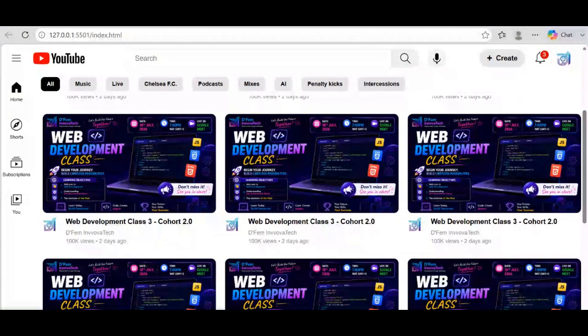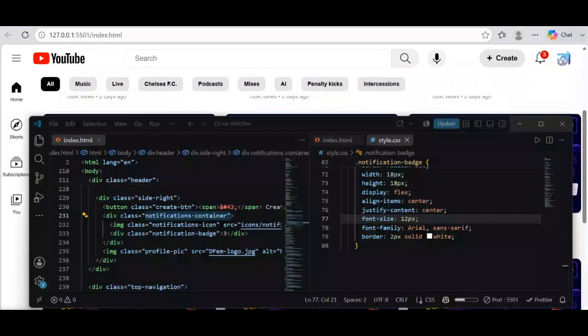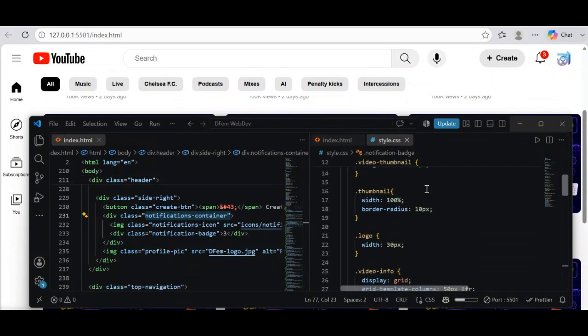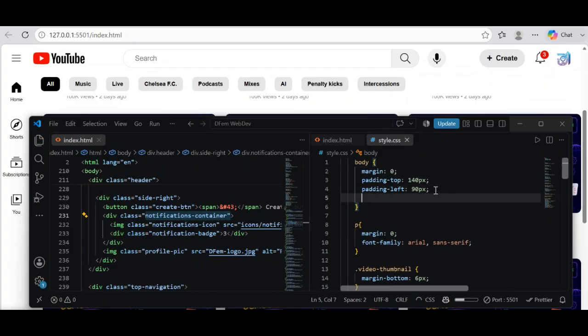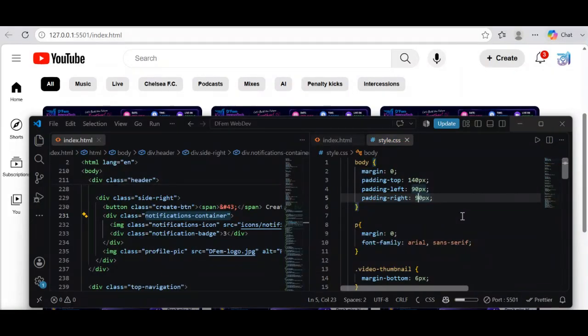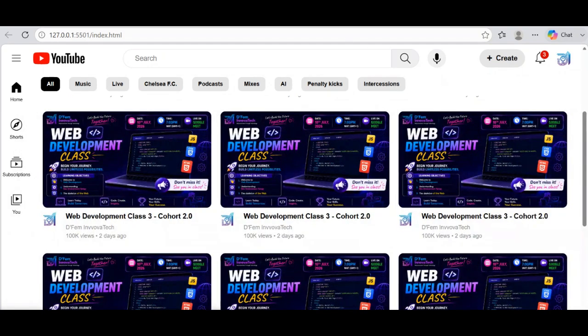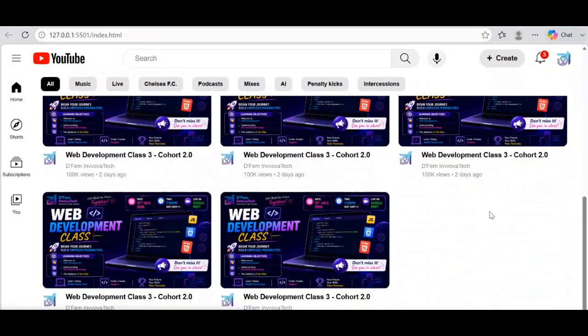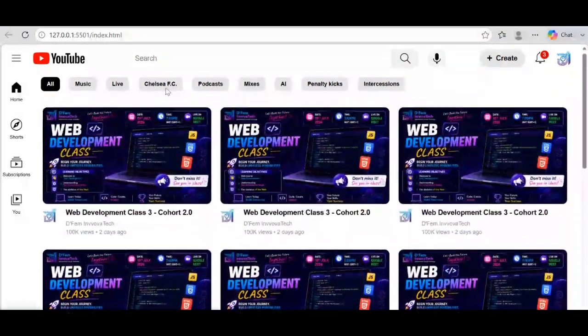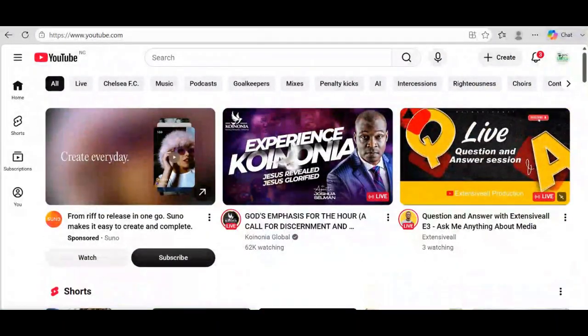For instance, if you look, there is a space here. How do we quickly put that? It's all about going to our body. I'll put a padding, right? 90 pixels is too much, bro. Let's say 30 pixels. Yeah, it's just okay for that. So this is the whole journey. This is where we have learned.